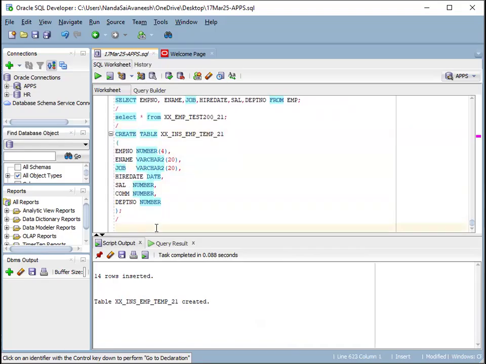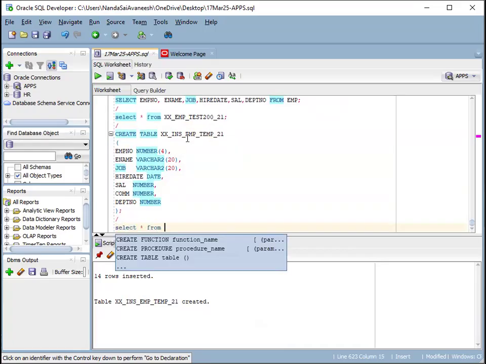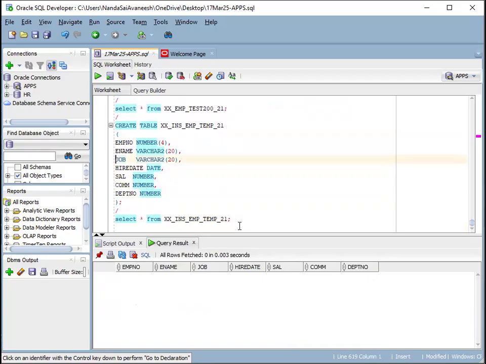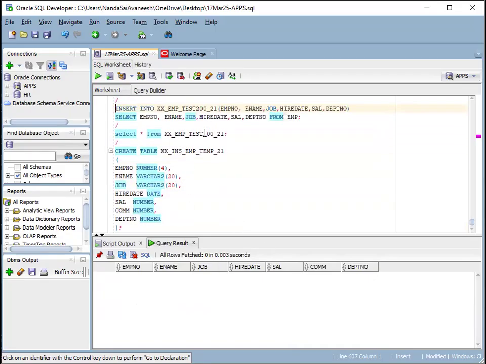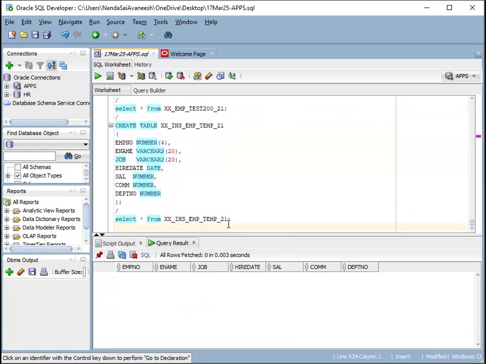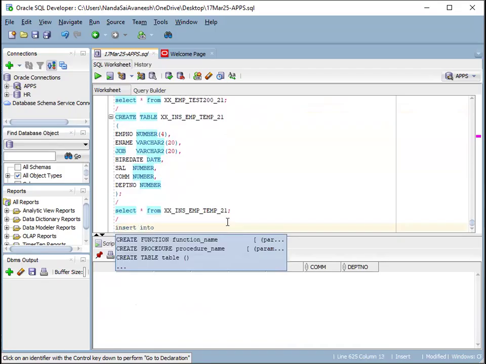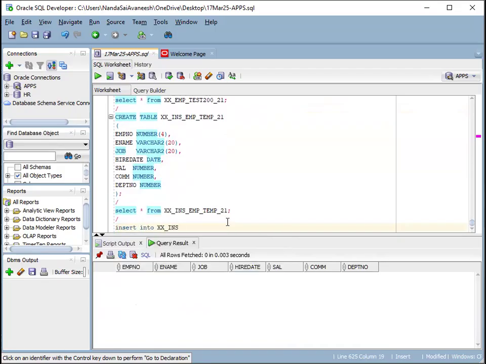Okay. And then select. Is there any data? We only created the table, so there will be no data. Now I want to use this table. This is the table where previously we inserted data. Now both the tables are the same. Then I can insert into this XX underscore INS underscore EMP underscore temp underscore 21.